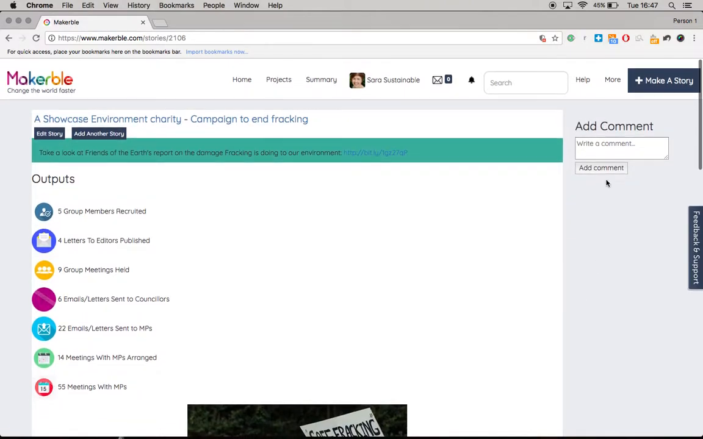And in the top right, you may have noticed there's the ability for people to add comments. So they might want to ask questions. And when that happens, the author of the story gets a notification saying, Bill has asked a question about your story.